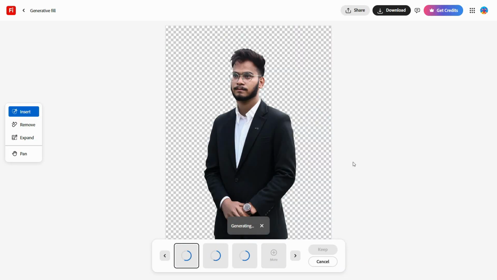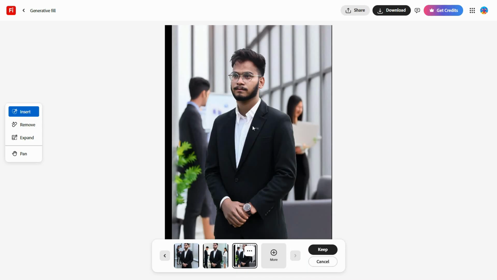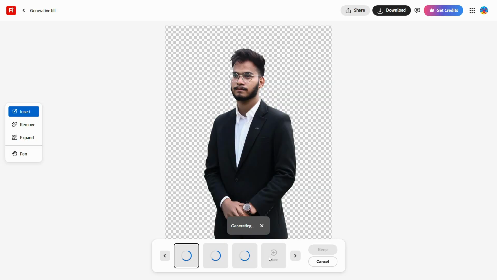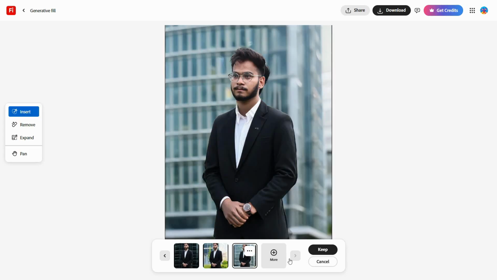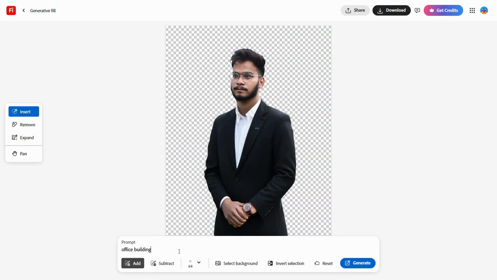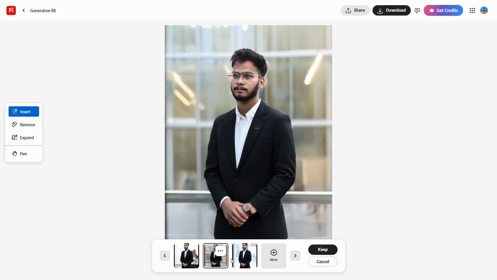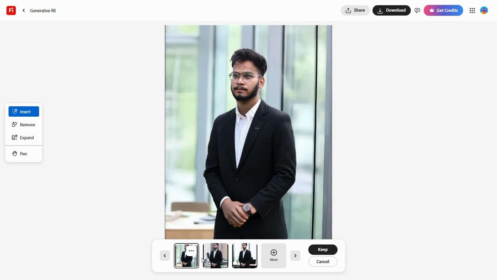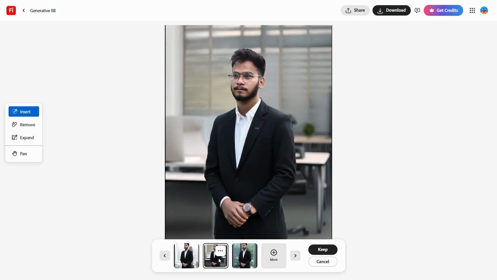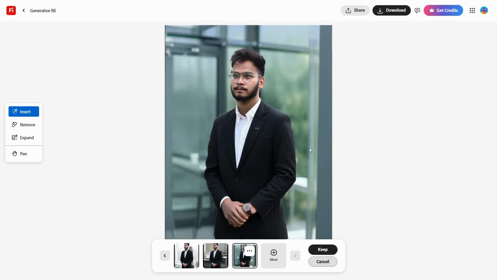Let's click on more. Here the background is kind of good, but it doesn't suit with the picture. So click on more. Let's click on cancel and let's write something else. Just write office building. So here are a couple of options you can use, or otherwise just simply write office. And here we have a couple of more variations. This one looks good. Let's download this and also let's click on more. So we have a couple of more options, but let's just go with the earlier one.